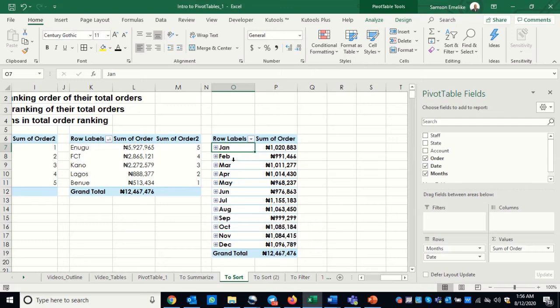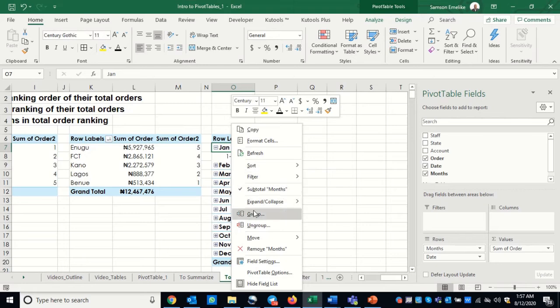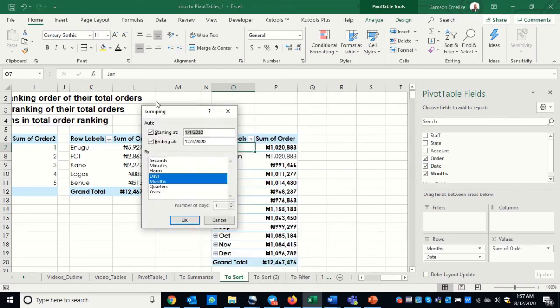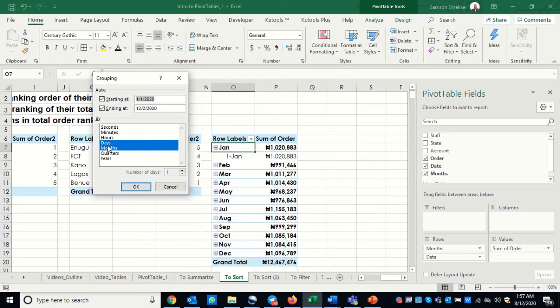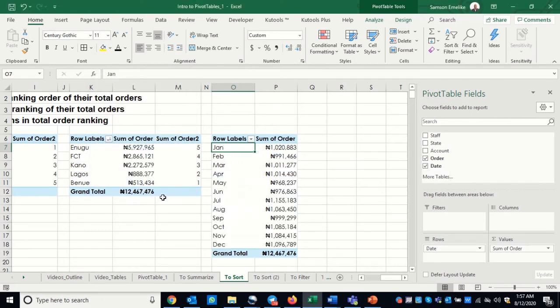Now, when we see this, we see this plus here, which means it's expandable. When we click here, there are days, which means this date is grouped with days inclusive. So we are going to right click here, go to group, and then you see here we have days. So let's uncheck days so that our focus will remain on the months. We OK this, it becomes months.